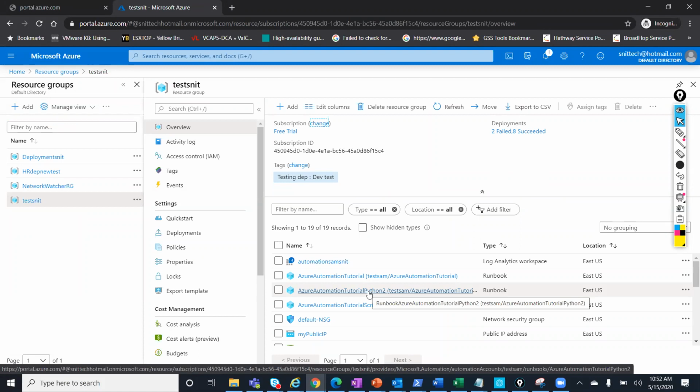I told you, right? Resource locks is one of the things which you can use, locking the resource to prevent accidental deletion. So you can apply locks. If you delete the resource group, that's it. There is no other way to recover that.